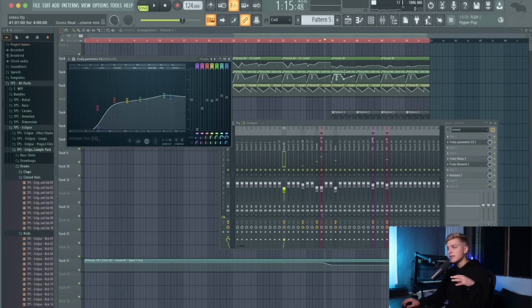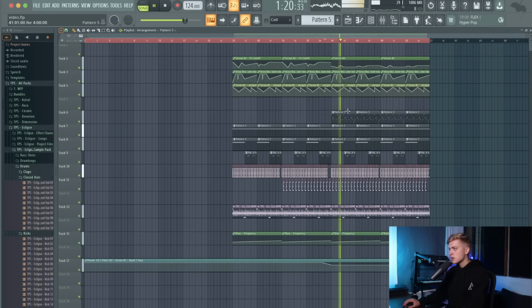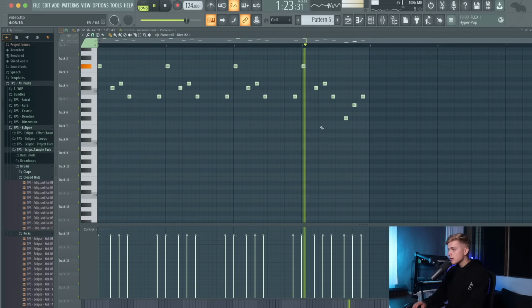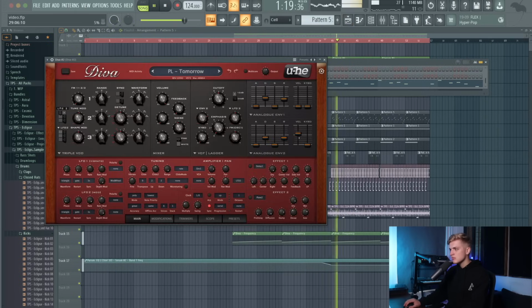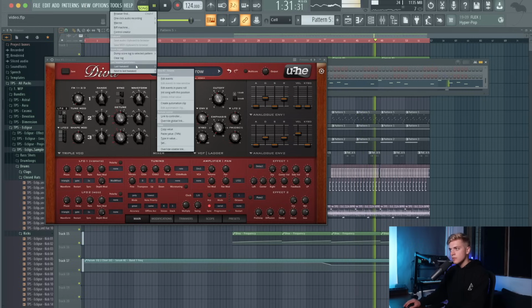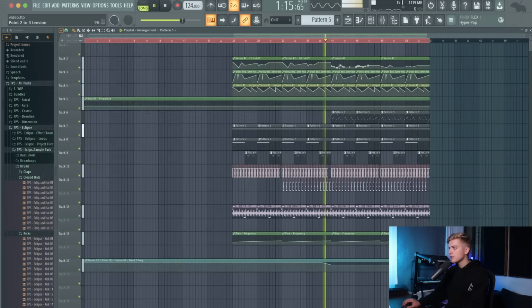So the filtering of that gated top lead gives some room for this lead in the high and treble frequency area. Maybe this could work even better. Let's automate the cutoff and play around.